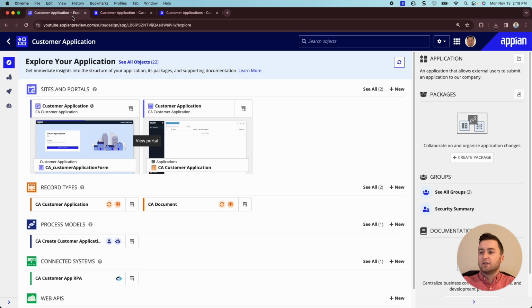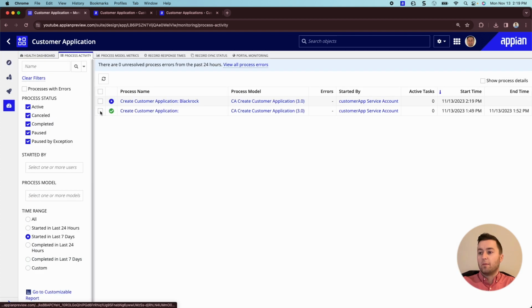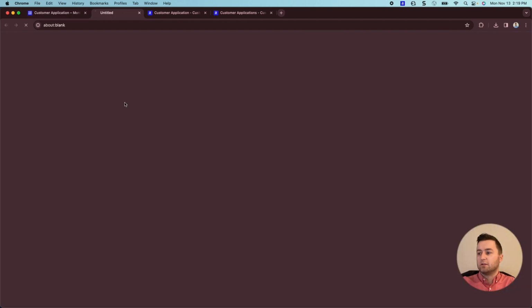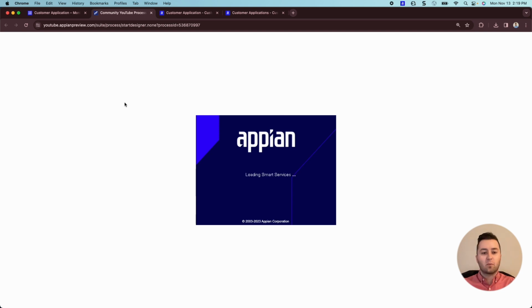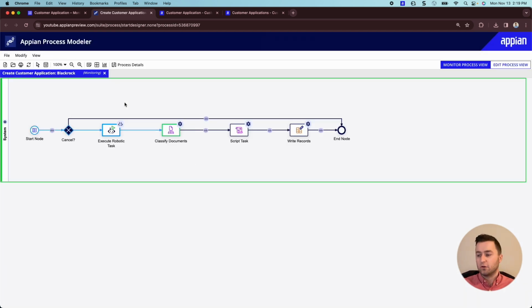Now, obviously this is going to then go through our AI skill to classify our documents that we submitted. So let's go ahead and dive into our process here and see how it's performing, see where we are in the process. So you can see, as I mentioned, we initially submitted our form. Our robotic task successfully kicked off. And now we're classifying our documents. So this might take a little bit. We'll refresh every now and then just to see how it's doing.